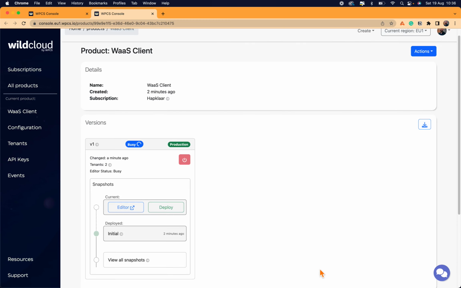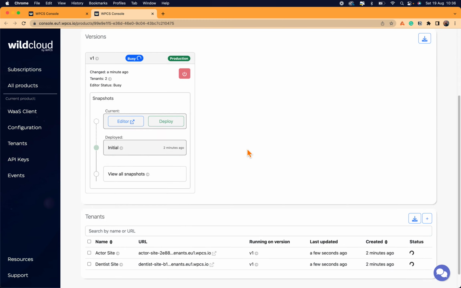So as I mentioned, we have what we call the version, and it's currently busy spinning up, and we're also spinning up 2 tenants at the same time. As you can see, these tenants are different. They have different functionality activated, and they have a different design. So one of them is a site for actors. So say, for example, you wanted to sell sites for up-and-coming actors. This is what you would be using.